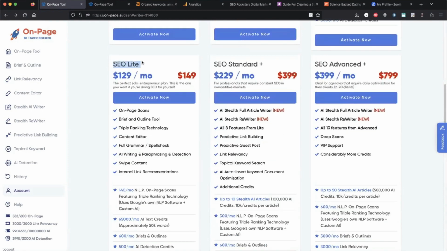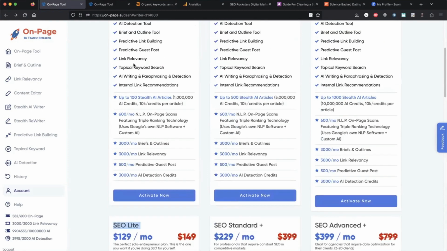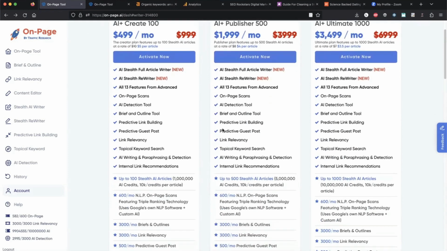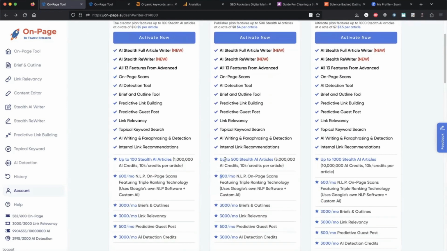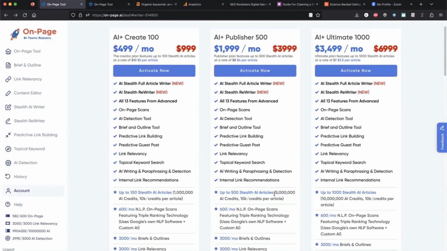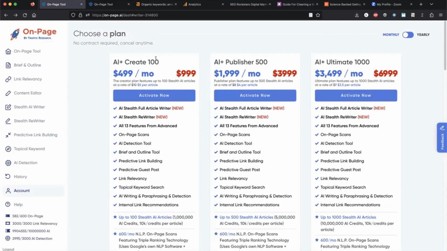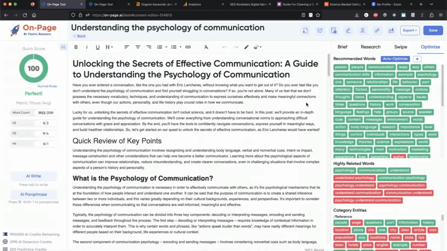The only one that has less features is going to be the light. The light doesn't include the stealth rewriter and all that, but for most plans, the main difference at this point is going to be the scans and also the AI credits. And we're really giving you a lot of AI credits. We're giving you 5 million credits in the Publisher 500, 1 million credits with the Create 100, and so forth. So that's kind of where we're at. The credit option is that you'd be able to change the plans. Okay, cool.